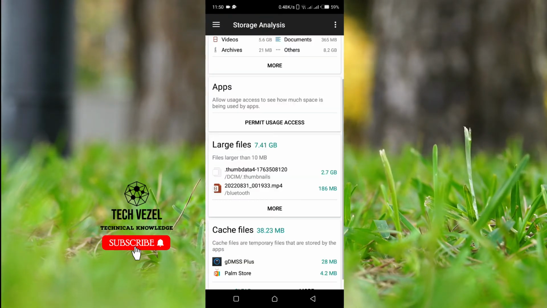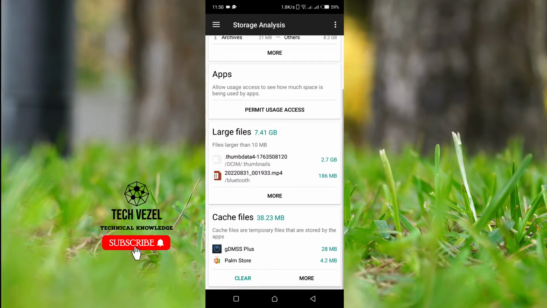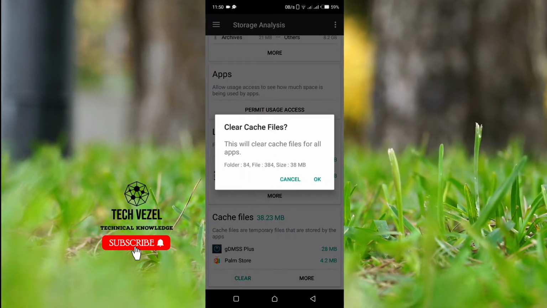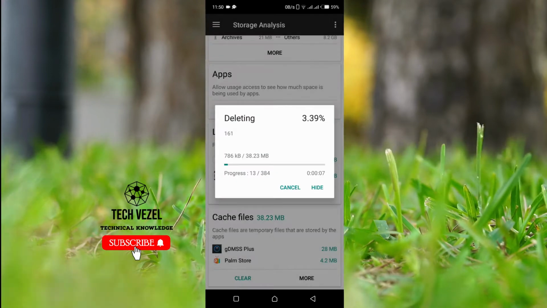Now come back and go to the cache files and clear it. It will clear all your cache files.